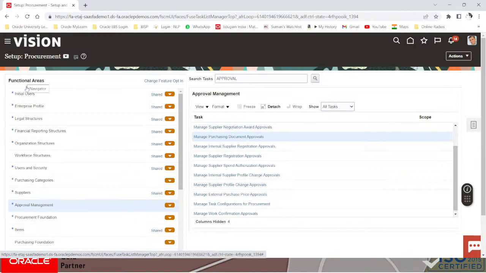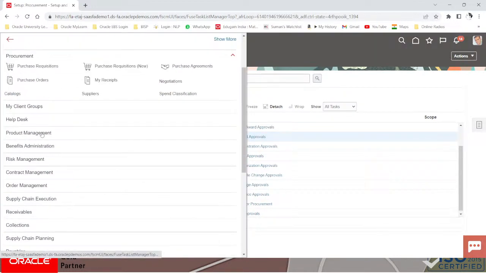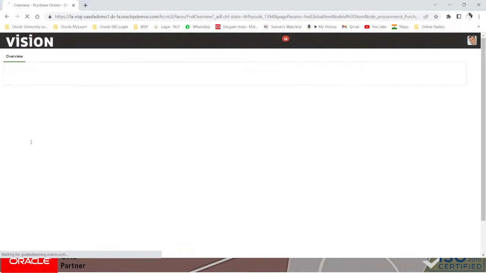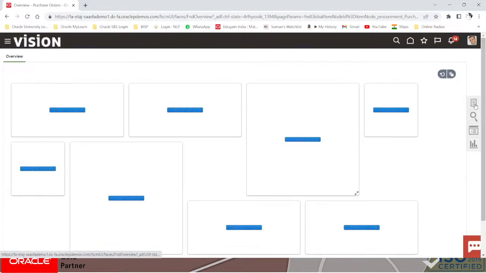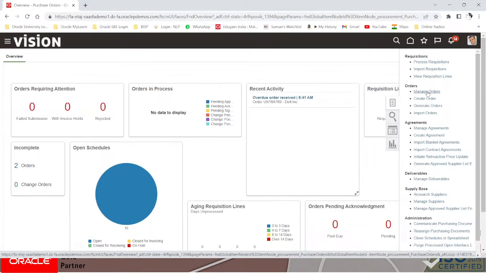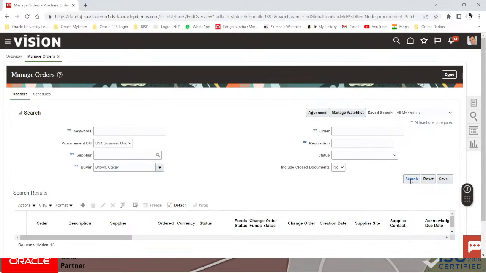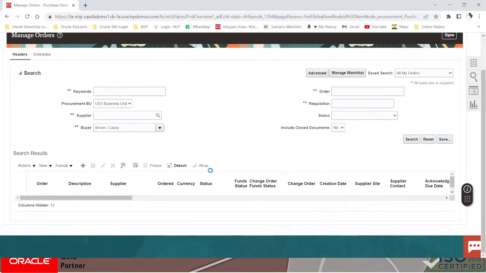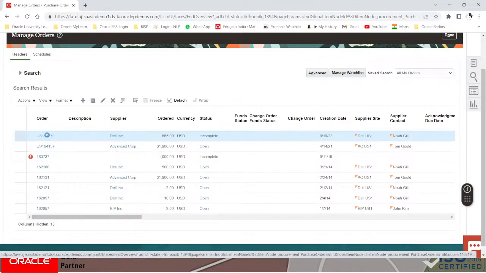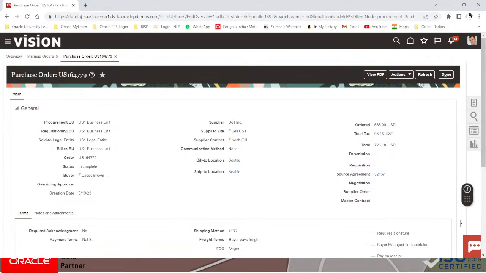Now let us navigate to the purchase order. So purchase order, manage purchase order. You can see here two incomplete purchase orders. Search with that. So we have created this one, right? So let us select that. The status is incomplete right now. So edit the same.